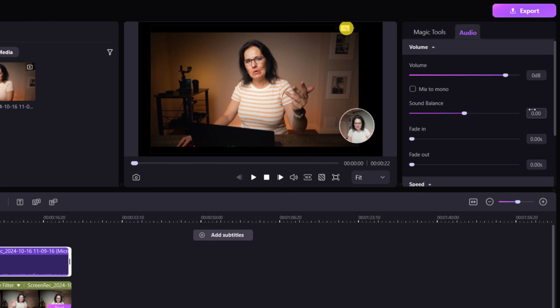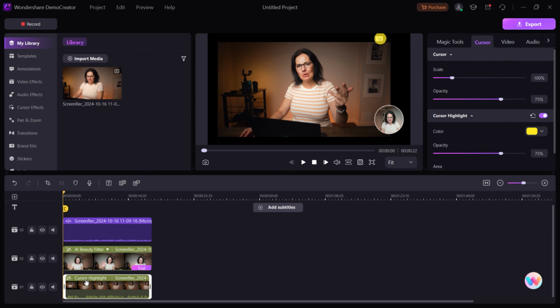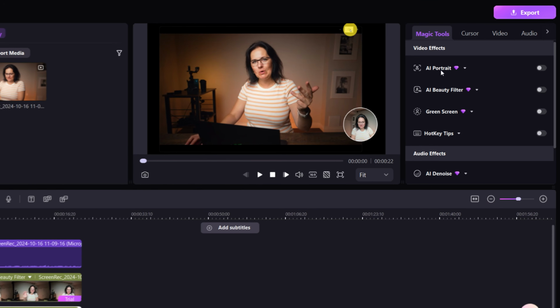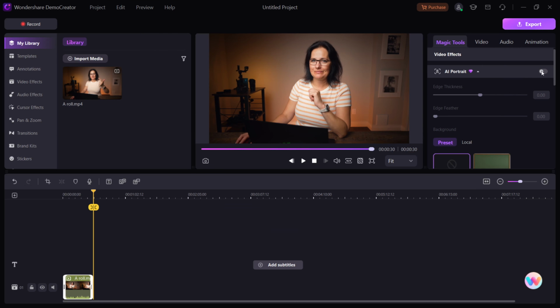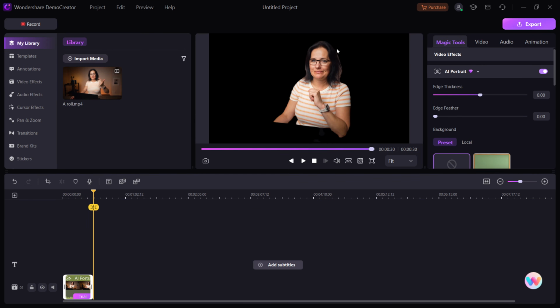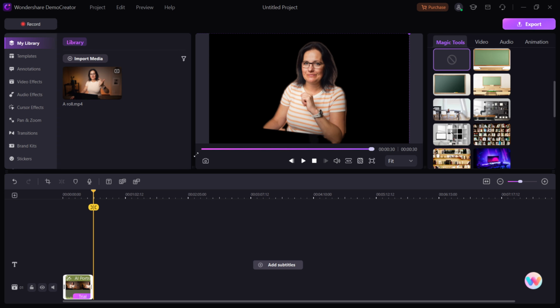Audio controls let you control volume, balance the sound, enable fade in and fade out effect, and adjust speed. Let's hit the video track where you can get even more editing controls. Video effects offer AI portrait where you can select your preferred background. Let's enable this and change the background of this clip. You can adjust edge thickness and edge feather. I am going to zoom in a bit.